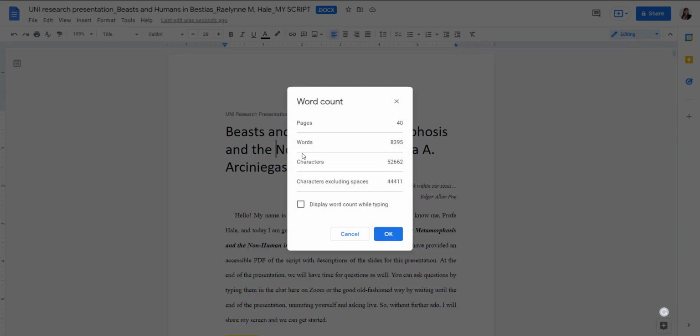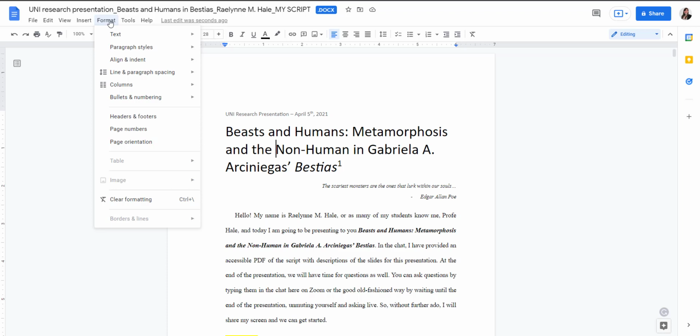You can also view word count, which will show you characters and pages and things like that as well. You can also display the word count while you're typing, which if you're trying to hit a certain word count or not go over a certain word count, that could be useful.